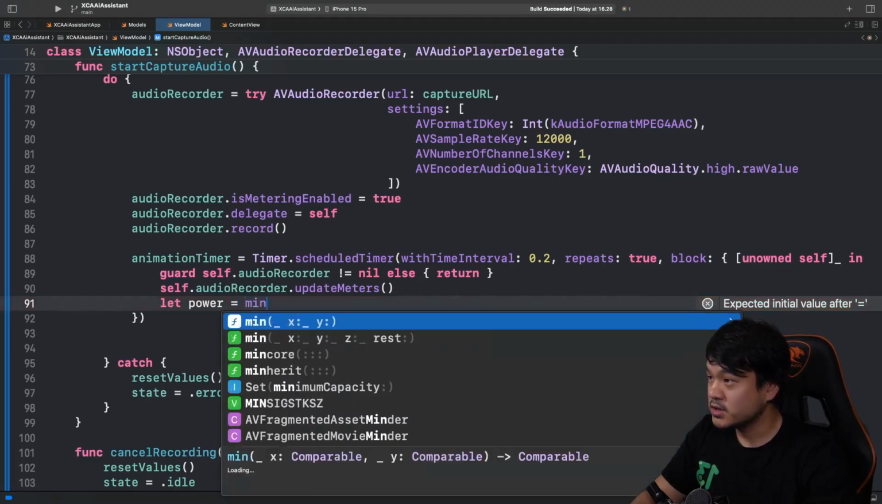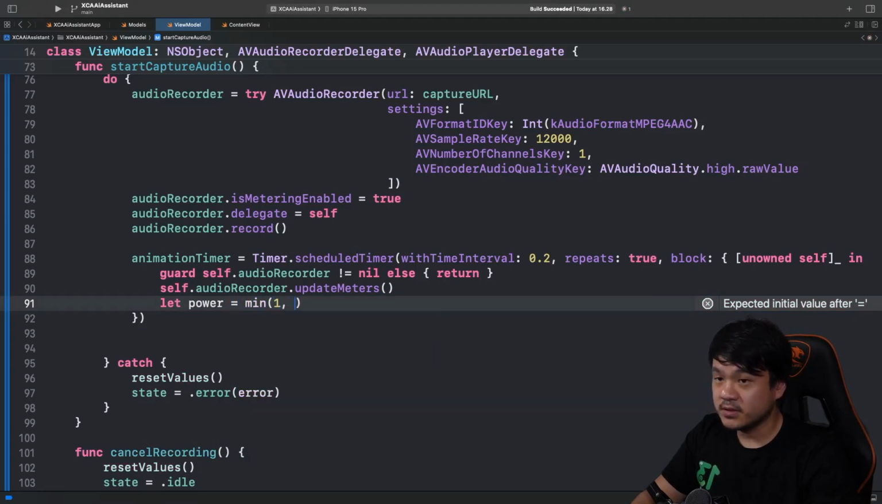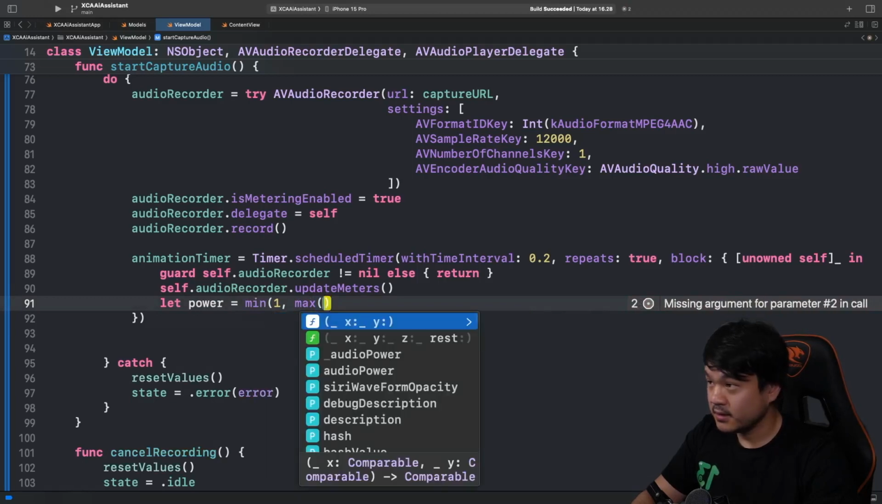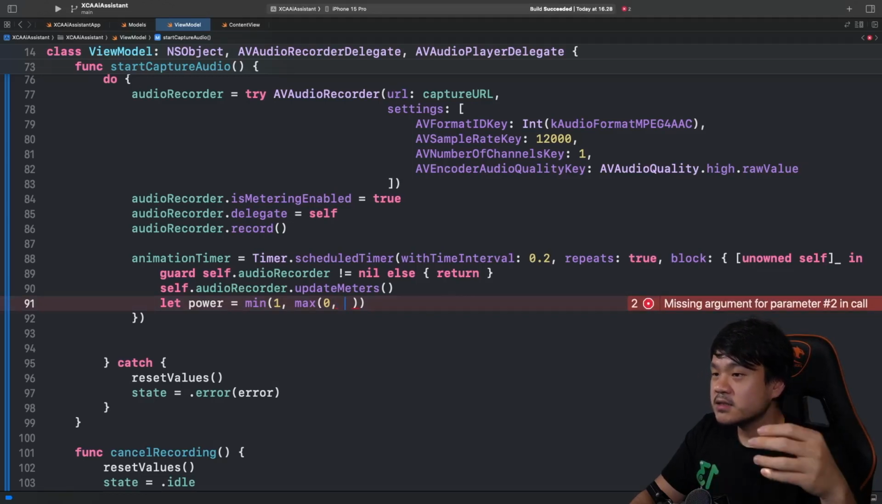Okay, let's use this min. We're going to limit the value between 1 and 0. Then let's add this max. This one is going to be 0. We're going to basically limit the upper and lower bound between 0 and 1. So to convert that minus 10 to minus 50 as the power method gets updated as users speak, recording the speech, we're going to use this formula.